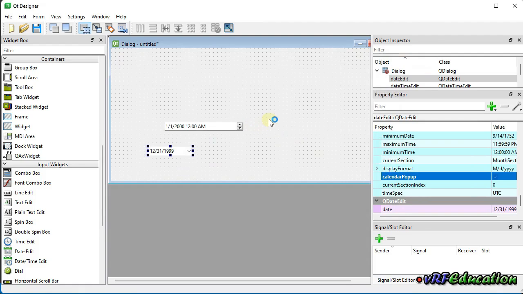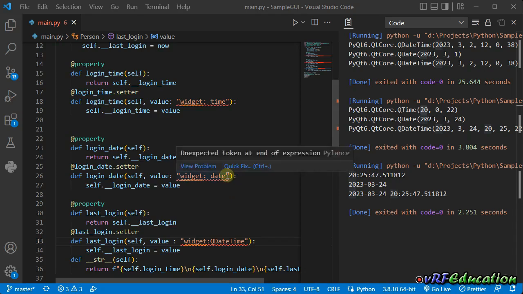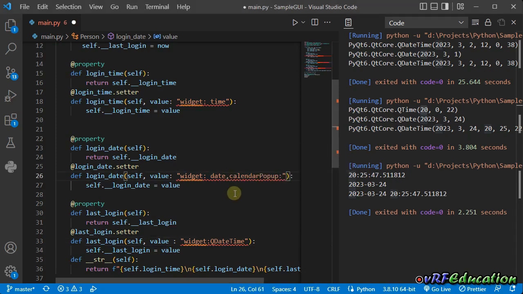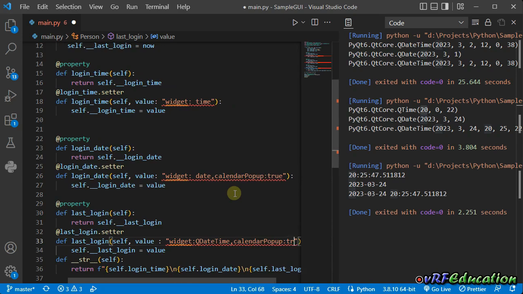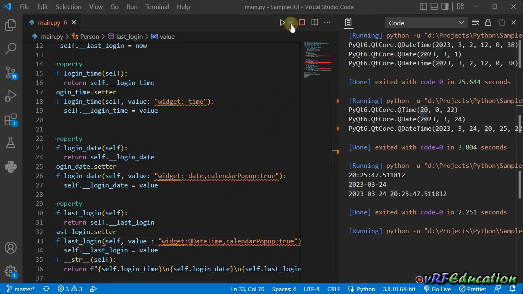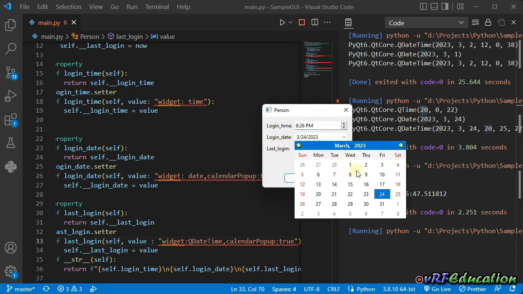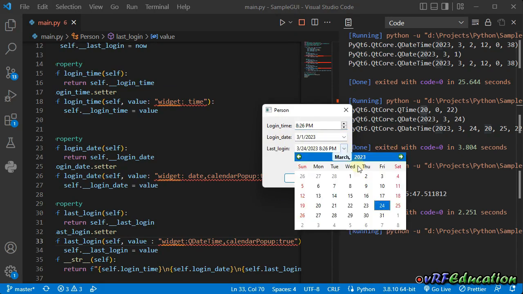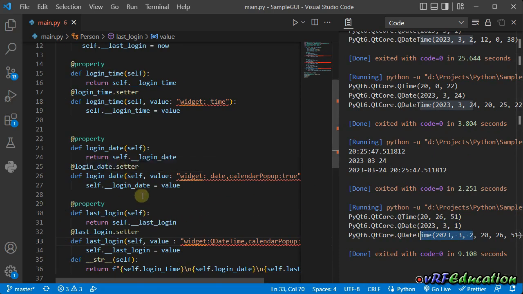So if I just go and grab this property and come to the date, semicolon, calendar pop-up, and set it to true. And also for Qt DateTime, it's applicable. Qt DateTime, calendar pop-up, true. If I run the application, you can see these two change to a combo box. And I can change it to March 1st and March 2nd. If I press OK, you can see the changes are applied respectively to the widgets. So this is the way we can handle DateTime.